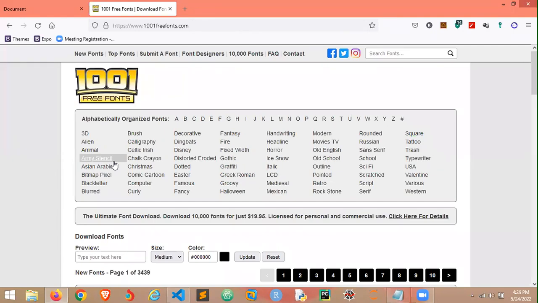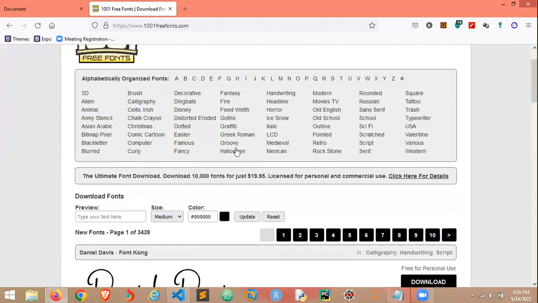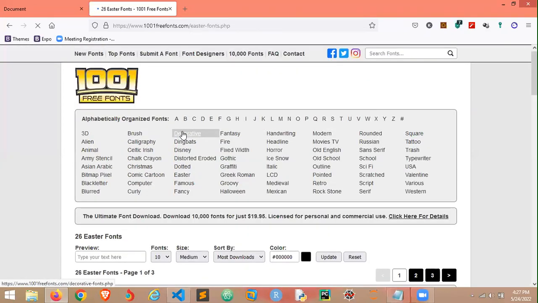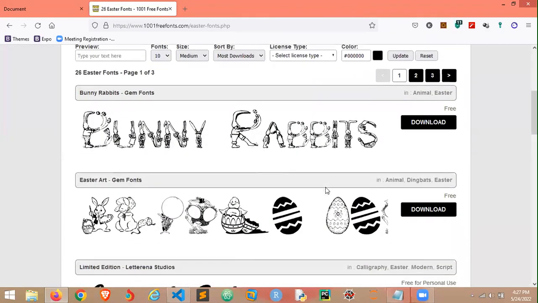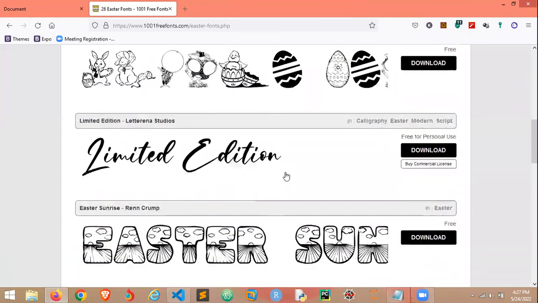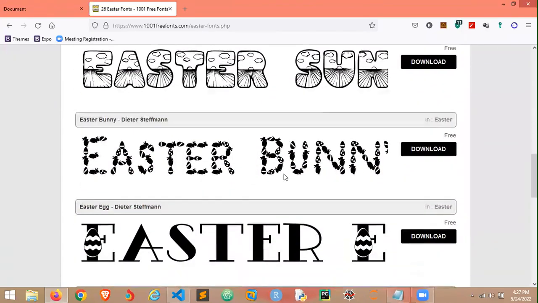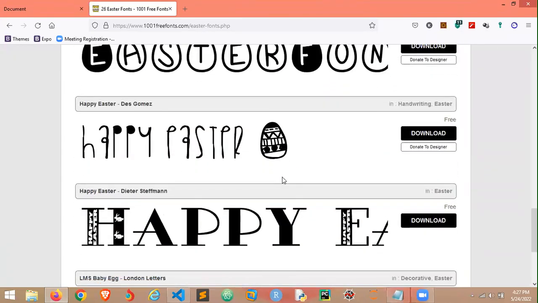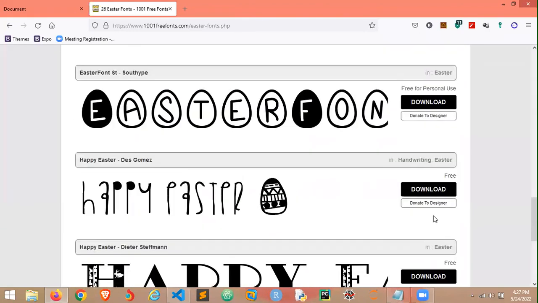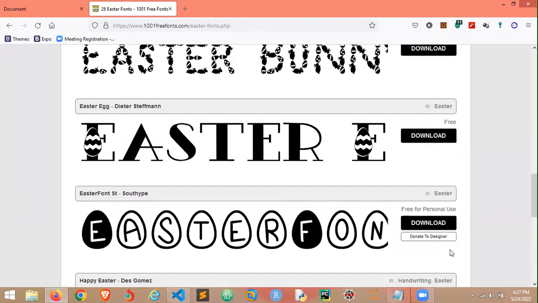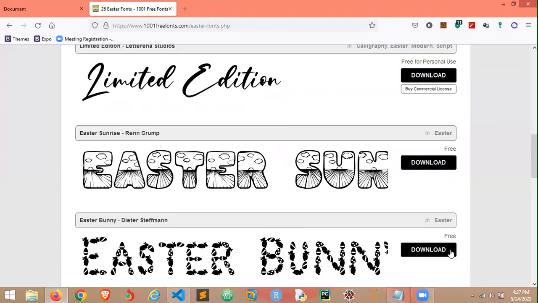So 1001freefonts.com. Whatever fonts you require, for example, Easter fonts, click on Easter. Observe Easter fonts. These fonts you can download. Some are available free of cost, and some are paid. They have given it very clearly. These are free. The free ones you can download, no problem.